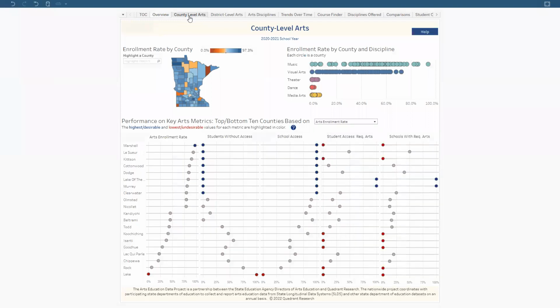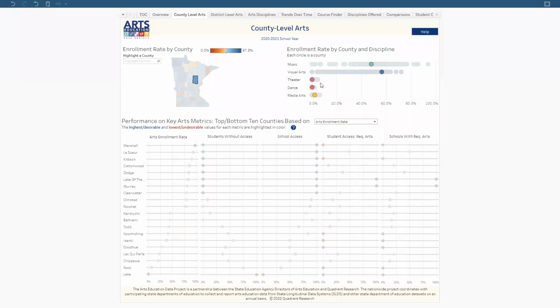Next, moving over to the county level arts dashboard, we're looking at data for the counties. And you can choose a particular county either by clicking it in the map. So for example, if I click on this county, its data becomes highlighted over here.